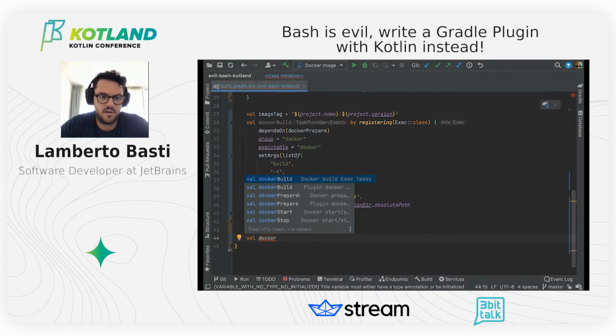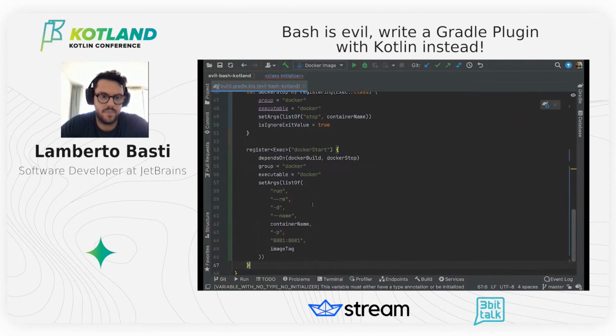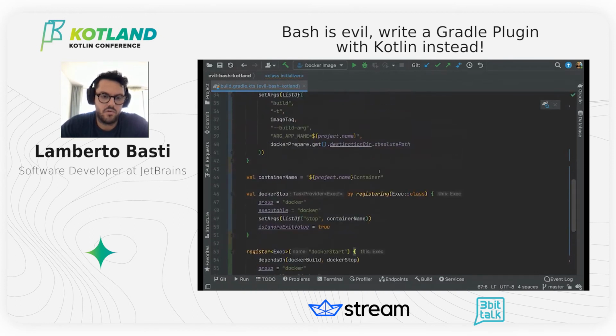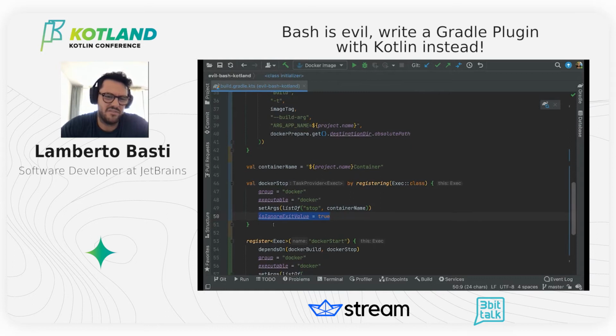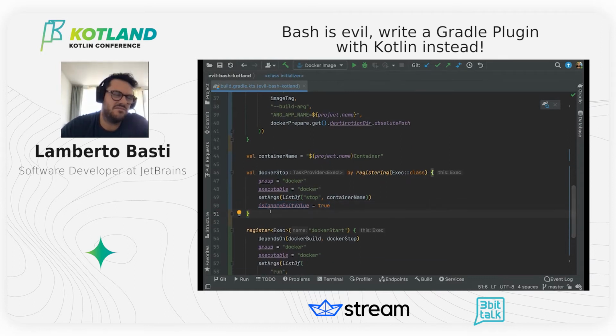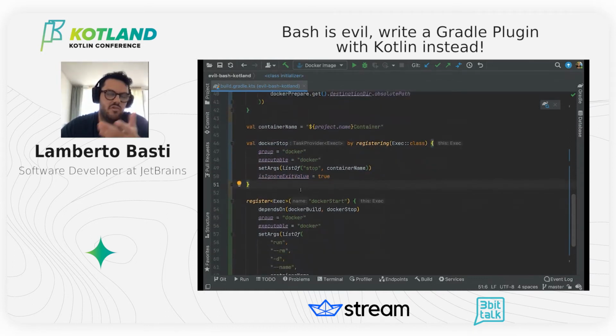Exactly, it's Docker this one. Okay, so a little more code. We're gonna save the name of the container that we want to run. We're gonna create a task to actually stop that container if it's running, right? So it's again an exec task. The executable is Docker, and it stops the container with that name. And if Docker doesn't find the container, it's fine anyway. I mean, we just need to stop it. If it's not there, who cares?